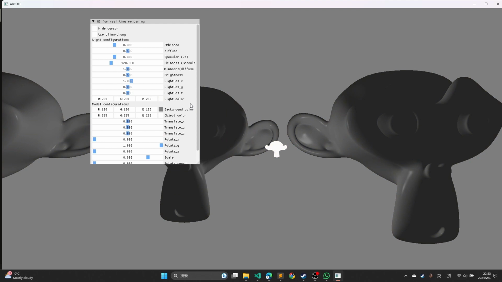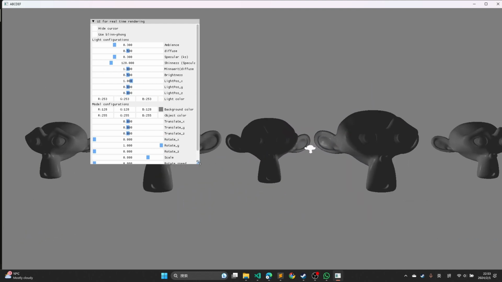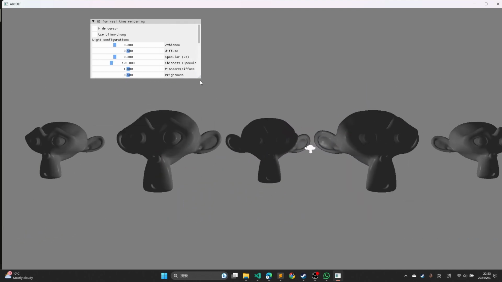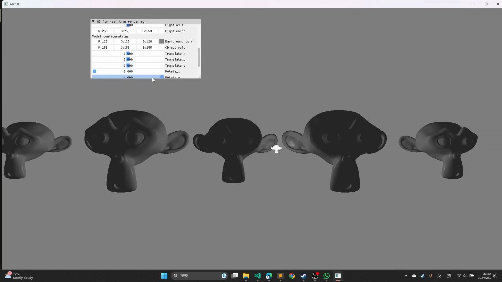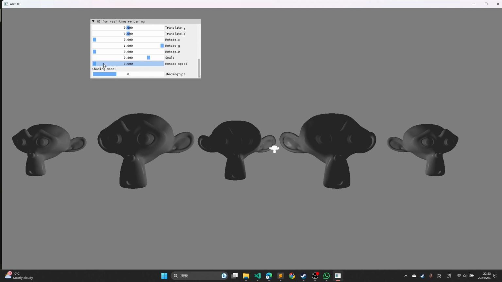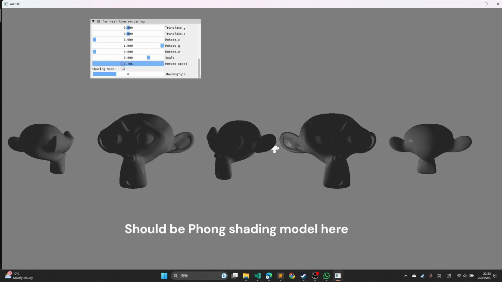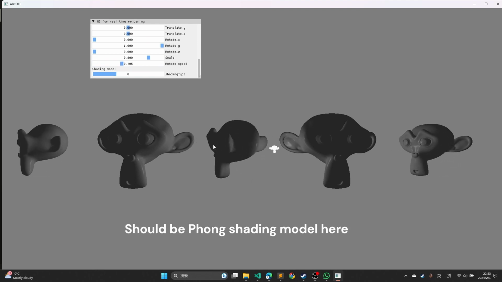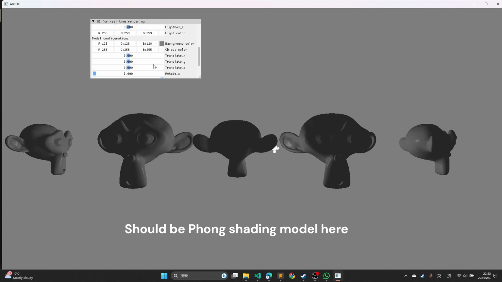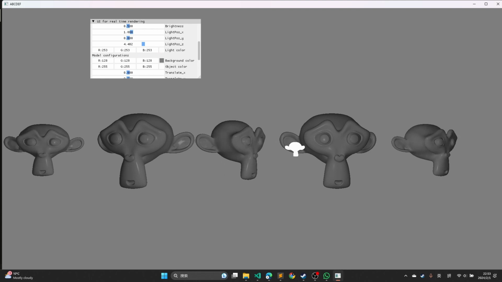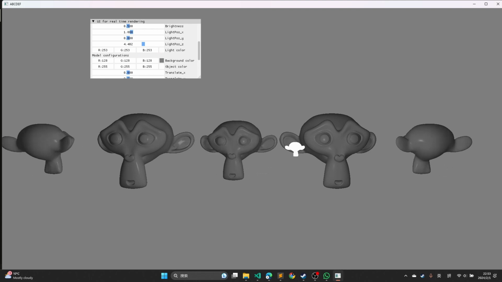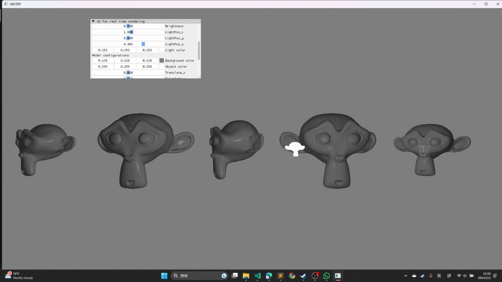Okay, now I'm going to show you the effect of the different shading models. Let's start with the Blinn-Phong shading model. So as you can see, this is using the Blinn-Phong. Let's get this to rotate first. This is using the Phong shading model. There are three parts here, which are ambient lighting, diffuse lighting, and specular lighting.